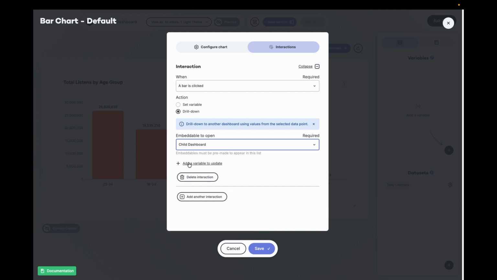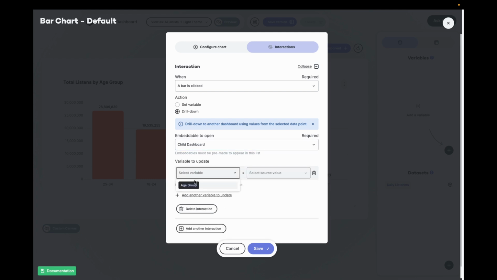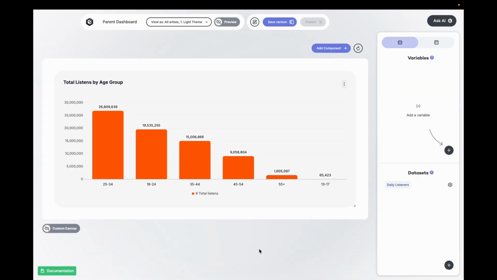Then we'll click Add a variable to update. We'll choose the age group variable we created in the child dashboard, and then set that to equal the clicked axis dimension value. The dimension in question being age group, and the value therefore being one of the age groups. We're all set here, so we'll click Save.